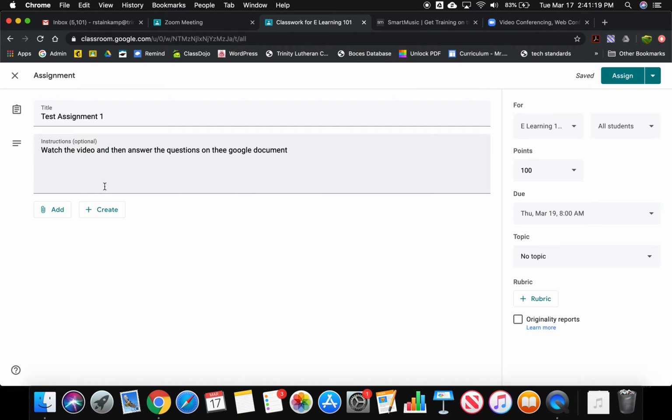Back over here on the left where it says Add and Create. Adding will allow you to add a file that's already been created. If you have a PDF in your Google Drive, you can find it through here. If you have a link to a website that you want the kids to go visit, a file that's saved on your computer, or a YouTube video that you want to link to, all of that can be done right through here.